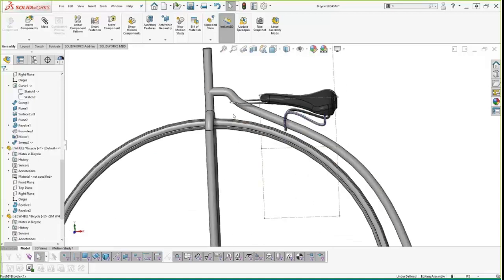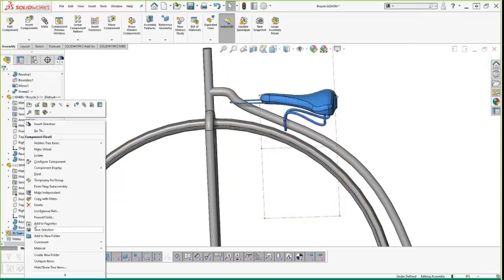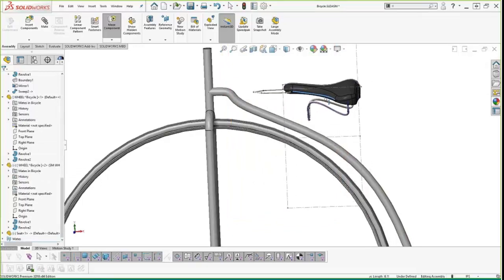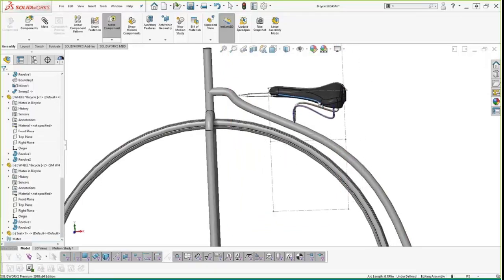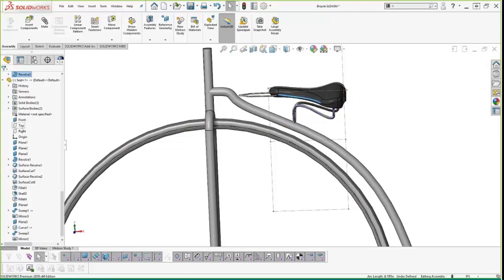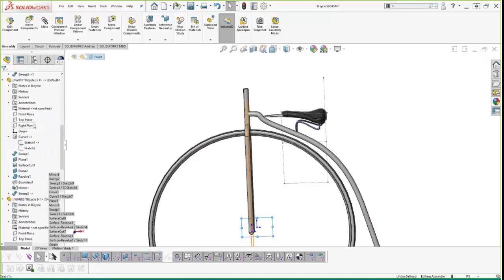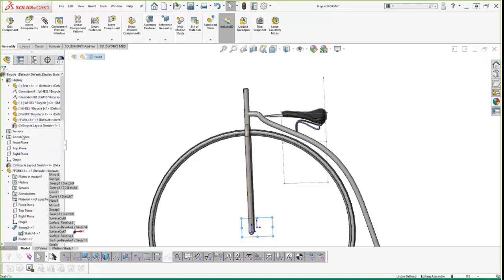Now, the only thing that's got this in the particular position is that in-context relation. So if I wanted to, I could float it, and then it could be used anywhere I wanted here. So I would go ahead and take a look at whichever plane and just create my mates based on those planes and so forth.